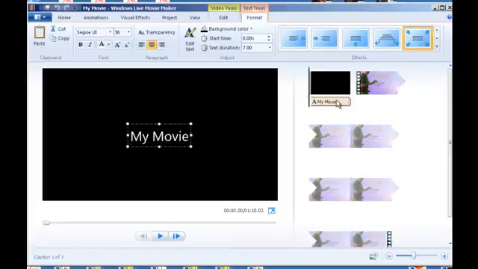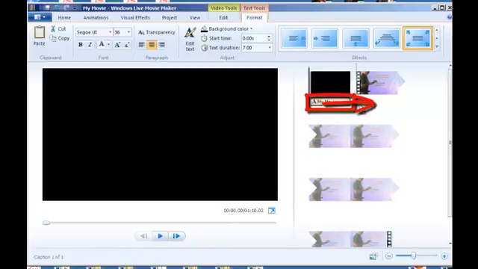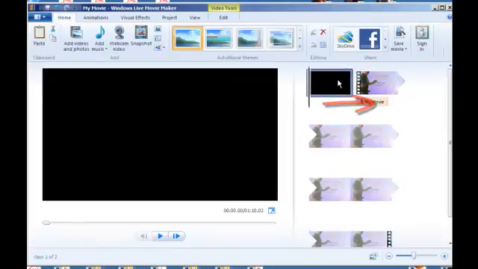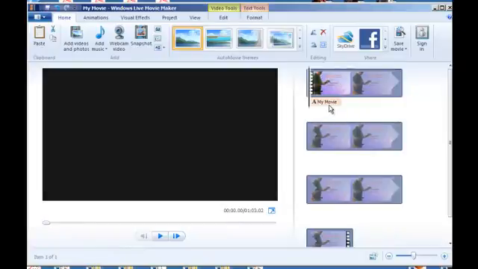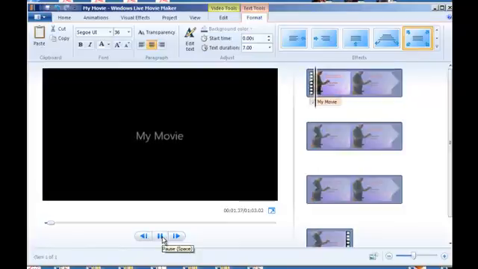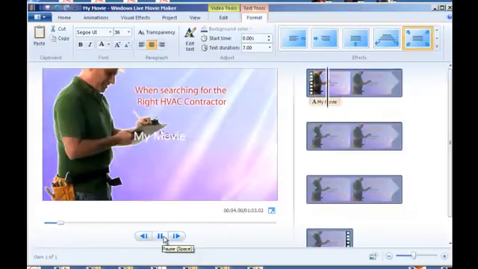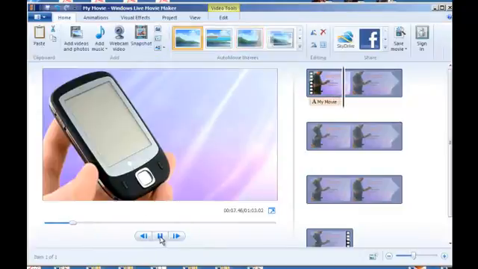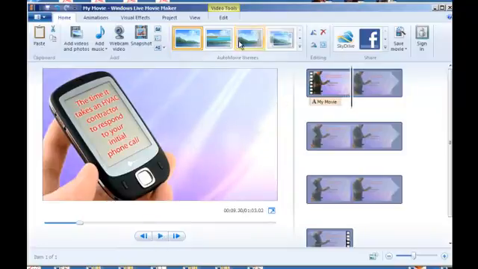There's a few things we're going to do here. One, we don't need this blank screen, so we're going to grab that and bring it over to the video area. Now we could just select the blank screen and delete it. I'm double clicking on the text area again, and if we play it: when searching for the right HVAC contractor, keep these important things in mind. It's at 7 seconds.